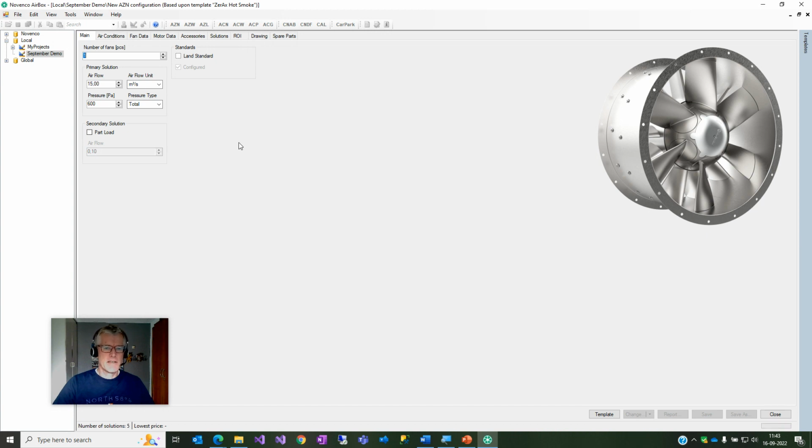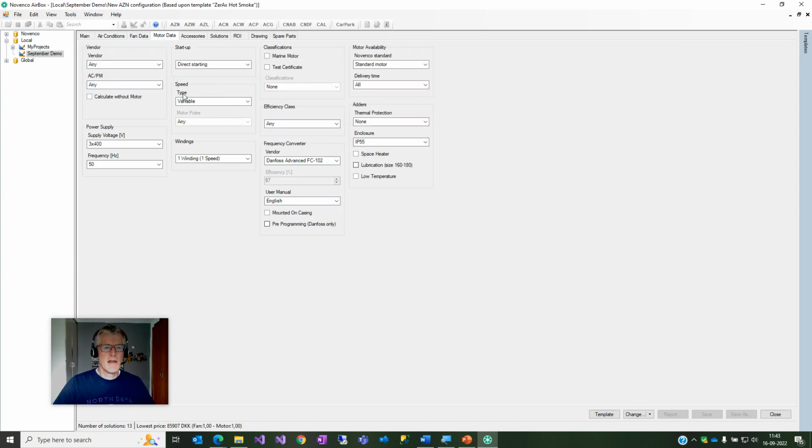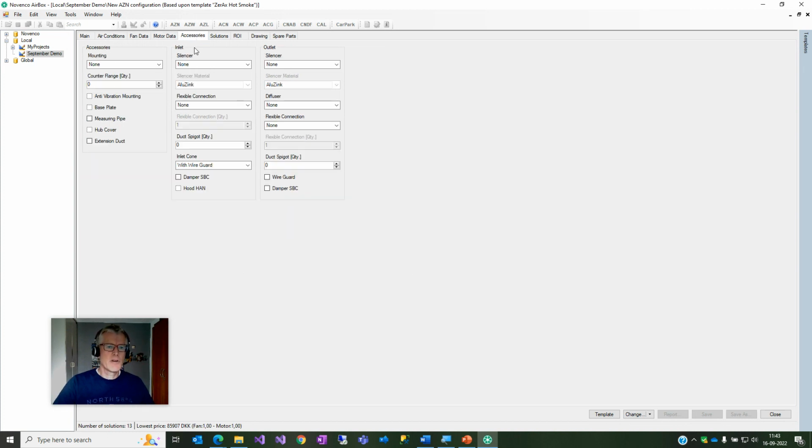You can see that you have started this configuration using a template because the caption or headline of the window says "based upon template", in this case Xerox HotSmoke. You can also see that HotSmoke is pre-selected and Danfoss as frequency converter is pre-selected. So it's very easy to use the templates. And of course, when you have started the configuration, you can change anything you like, just as normal.